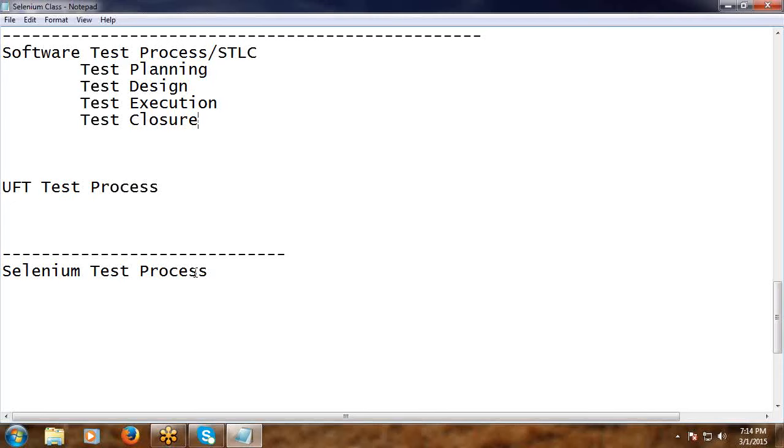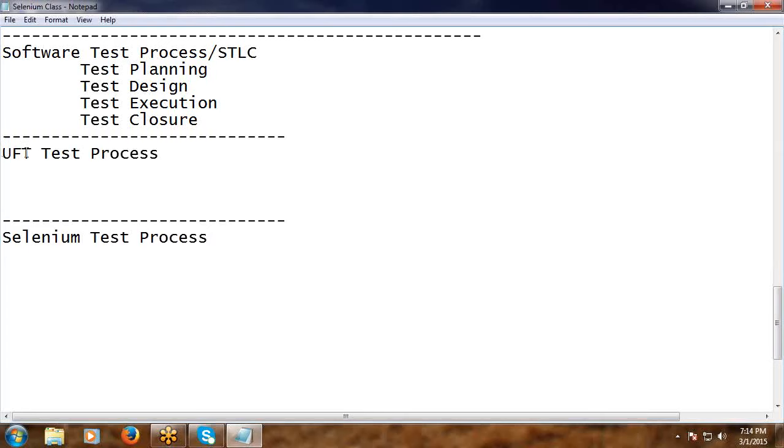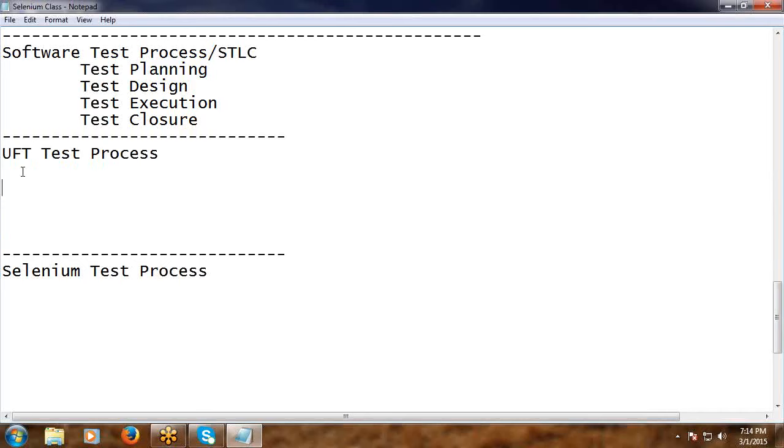Gagan, have any idea on UFT tool? Kamal having idea, Aarti having idea. What about you, Gagan? Not much idea, sir. Don't have that knowledge on UFT tool? Okay. Aarti, tell me, UFT test process. I think you attended UFT training also.